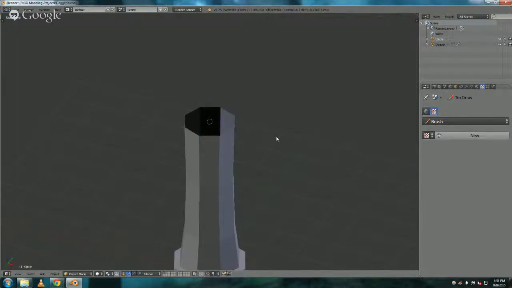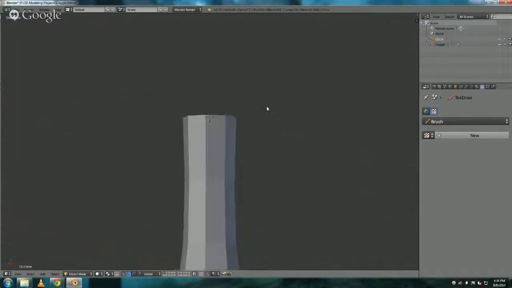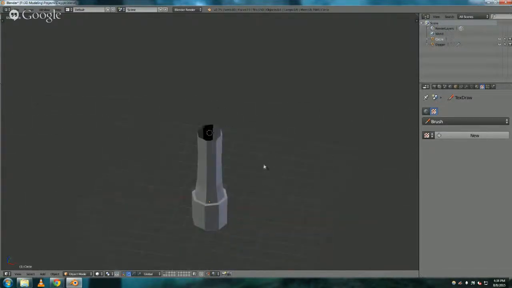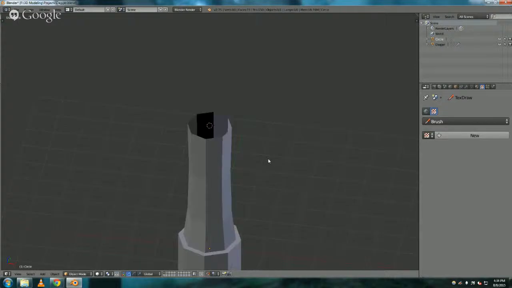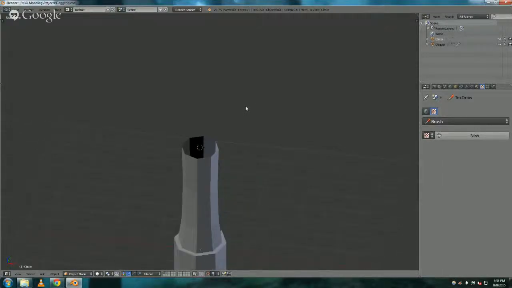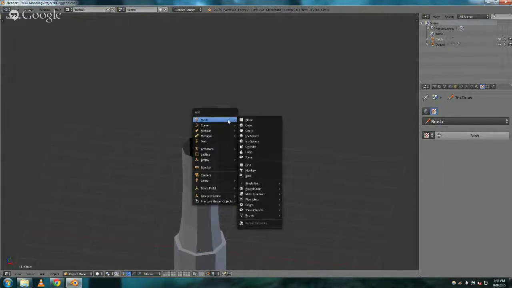So now, tab out of edit mode. Your cursor stays where it was, but now you see you're not able to edit that hilt anymore. We want that though, because what we're going to do is make the blade, the crossguard, and the hilt separate objects and then combine them later. Okay, so go ahead and hit Shift A and add a cube.